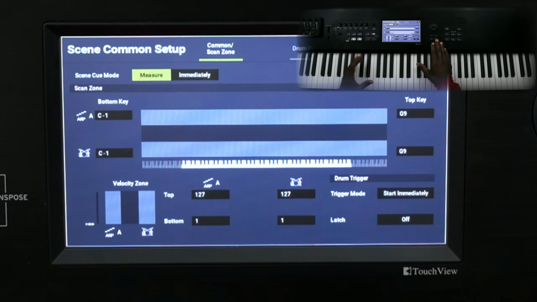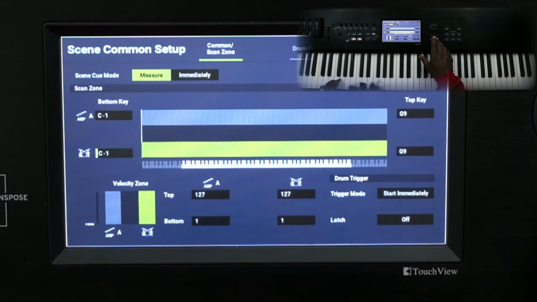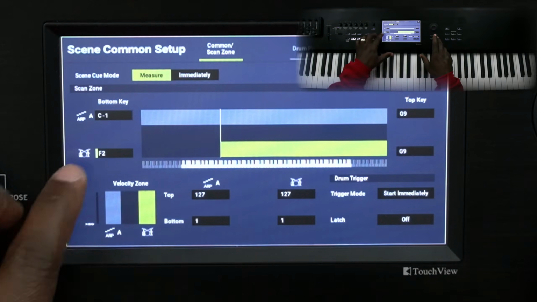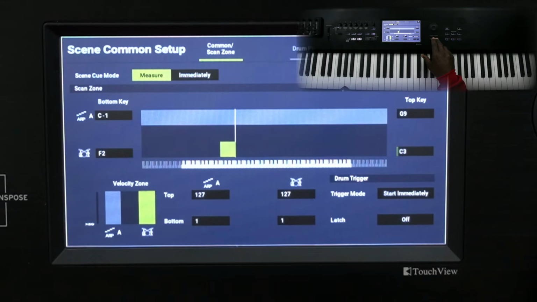Now remember, I showed you guys on the last video that if you hold the enter button and then press a key while something is selected, it will enter that key into the system. So right now I pushed F2 as the bottom key, and for the top key I'm going to enter C3. So now F2 to C3 are the keys that will trigger my drum track to play.